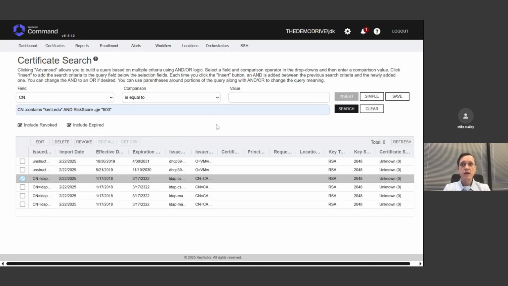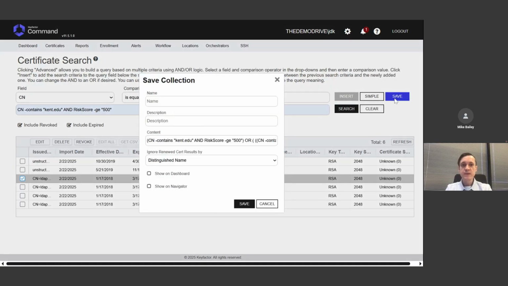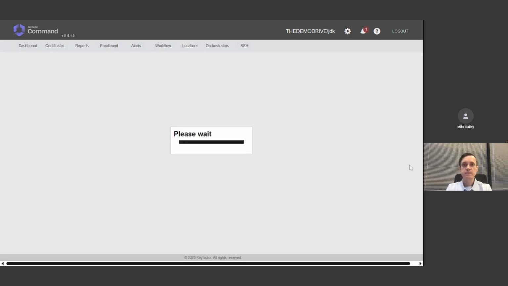But then we want to make sure that if new certificates come up that have these high risk scores, we don't have to keep rerunning this query. We want to automatically be informed of these new risky certificates. And so what we can do is create a certificate collection, just really a saved query. You can call it something like KSU high risk, and say risk greater than or equal to 500, and we can save this as a collection.